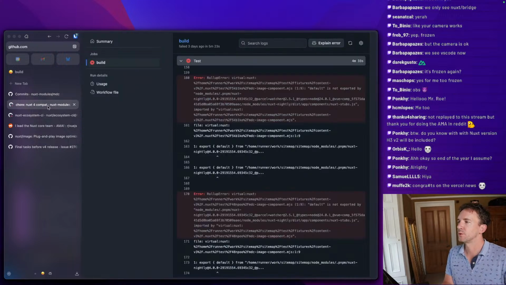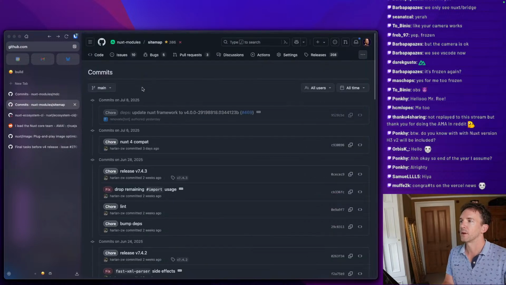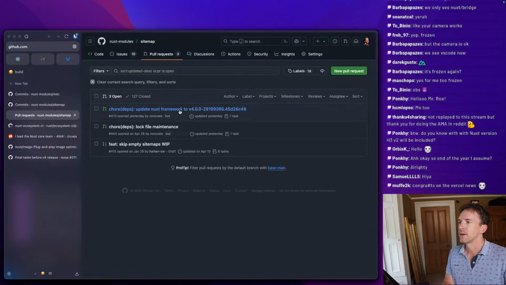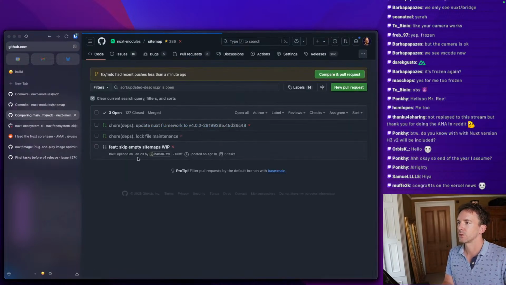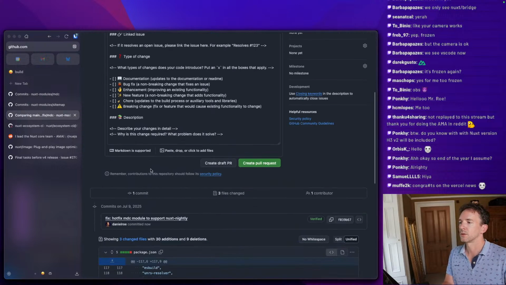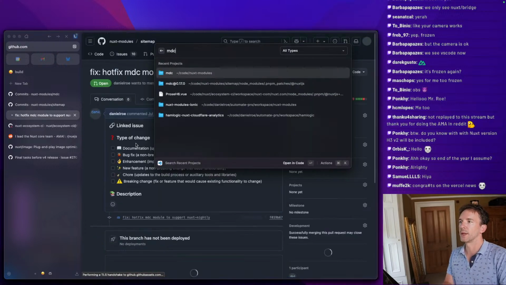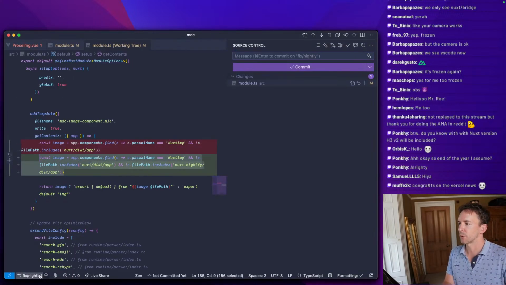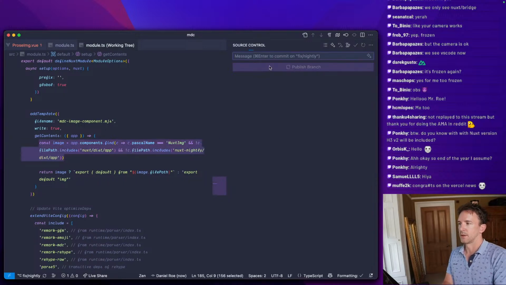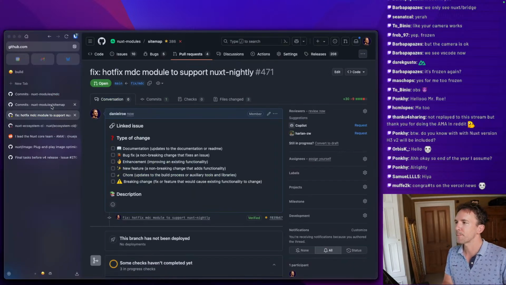So we're going to open up our PR here to sitemap and create that pull request, and then we're going to open MDC and we're going to make this pull request here. Fix. Also check for Nuxt nightly path. And make that change also.